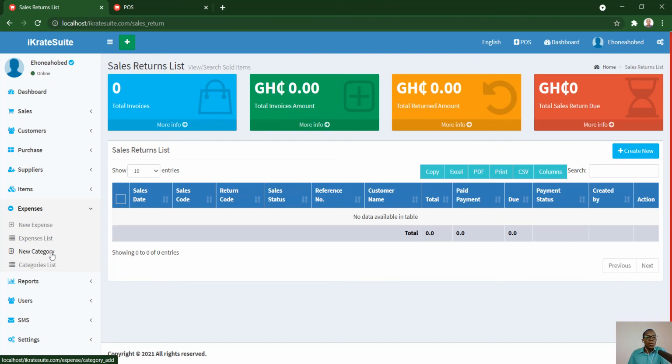We have categories. So expenses too comes with categories. For instance, I can categorize my expenses into rent, into salaries. It all depends on you, whichever category you want to use. So we can create categories for expenses and you find the list over here.